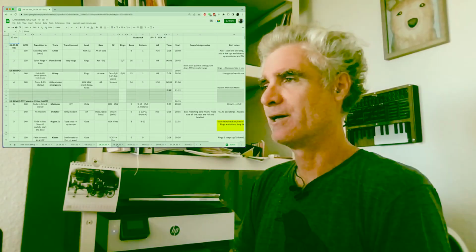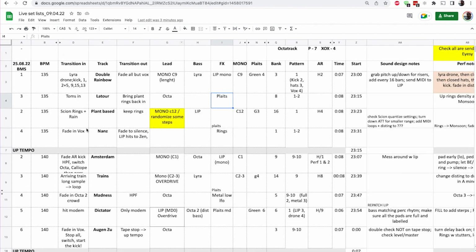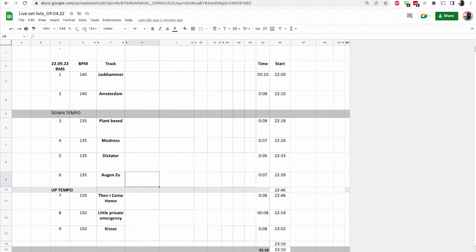And there's a lot going on here. So let's start with this particular set, the next one that's coming up. So that's September 22nd. What I've got here is a list of the different tracks that I'm going to play. I've got the BPMs. I've got how long each track is, and then when that track is actually going to start. So I can roughly align that graph that we showed earlier that I drew on the whiteboard with what that actually looks like in terms of the timing of the set.